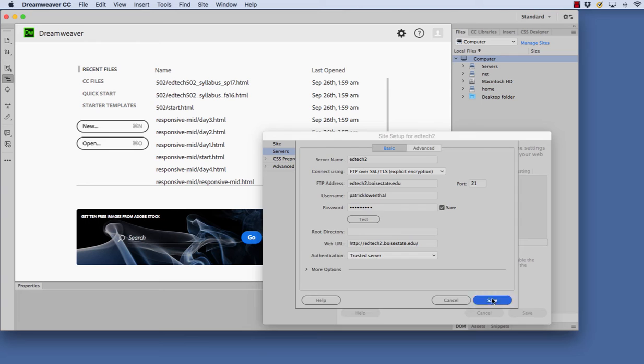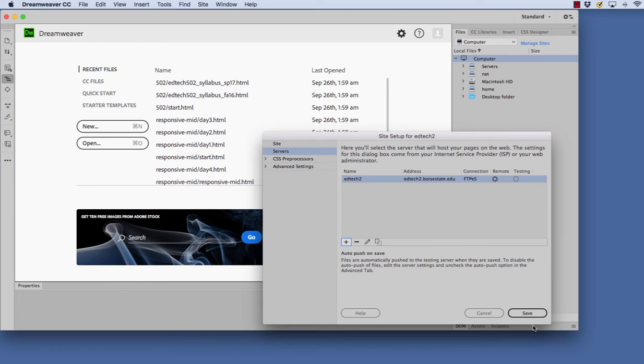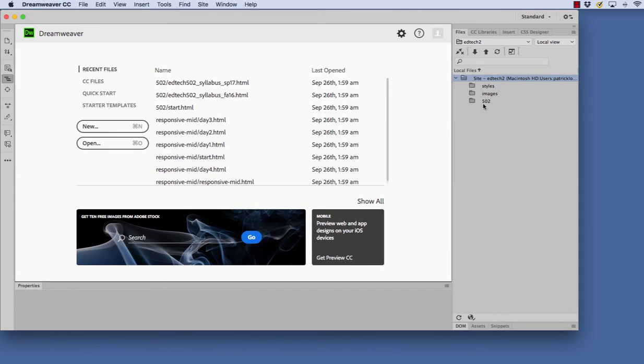But for now, I'm going to hit save. And this looks good, and I'm going to hit save again. And now I can see over here in the files panel that I have EdTech2 as an option. And I can see the folders that I created. Now, just to test this, I'm going to hit here, and I'm going to see that it connected successfully.